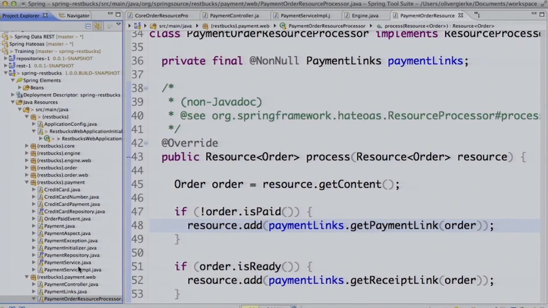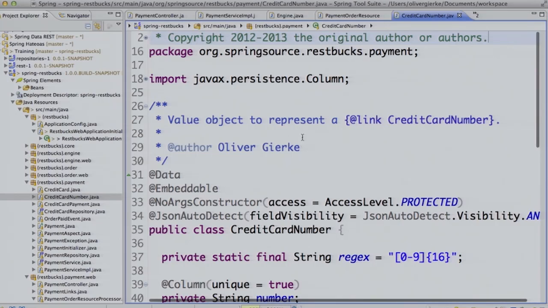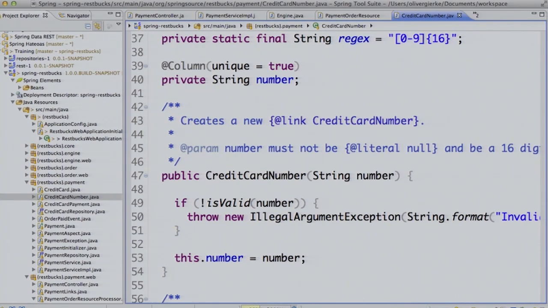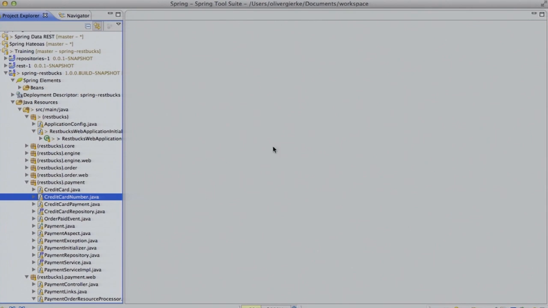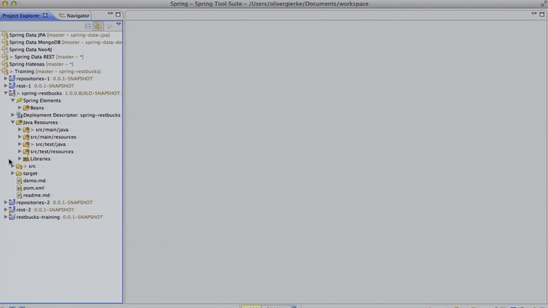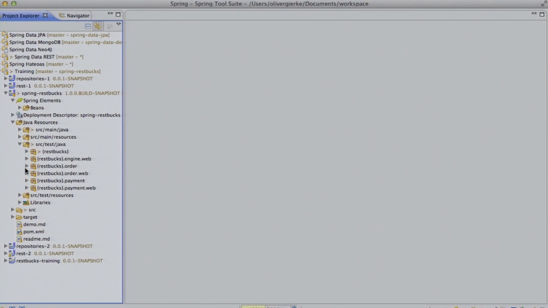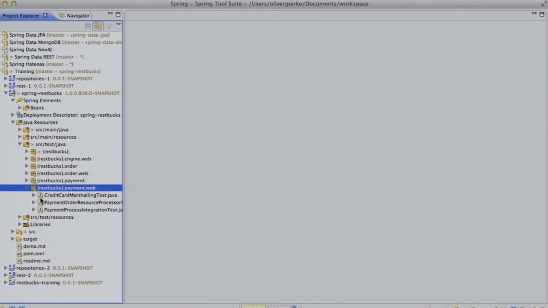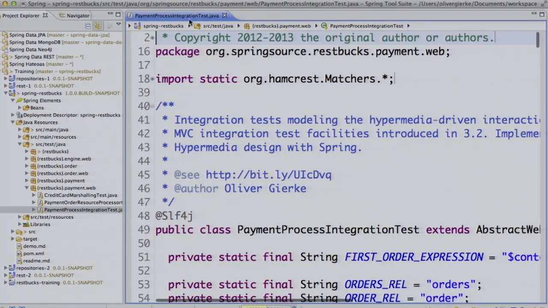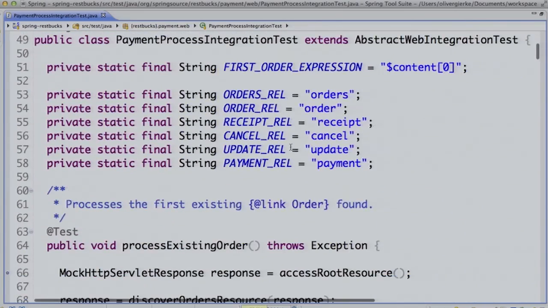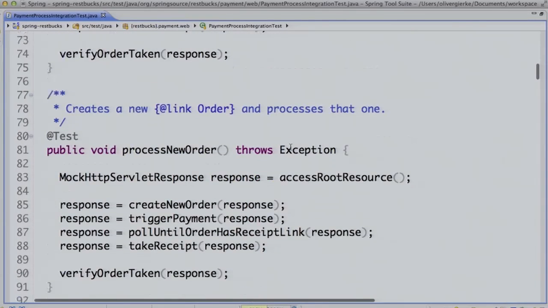Payment links, payment web. There's a bit of, of course, implementation code for domain objects, for credit card number and what have you. So something for you to play with, right? Shouldn't be too simple. The interesting thing is, okay, I just run the integration test for that, and I leave it to you to look up the integration test.